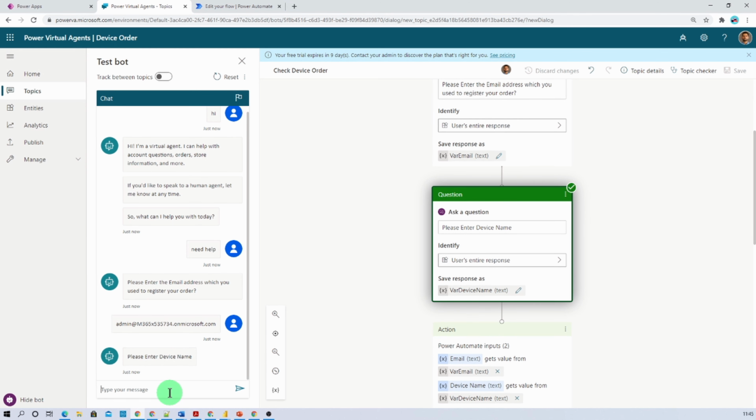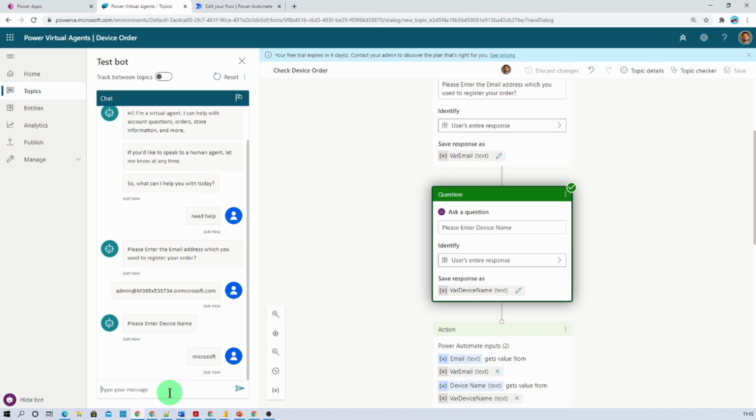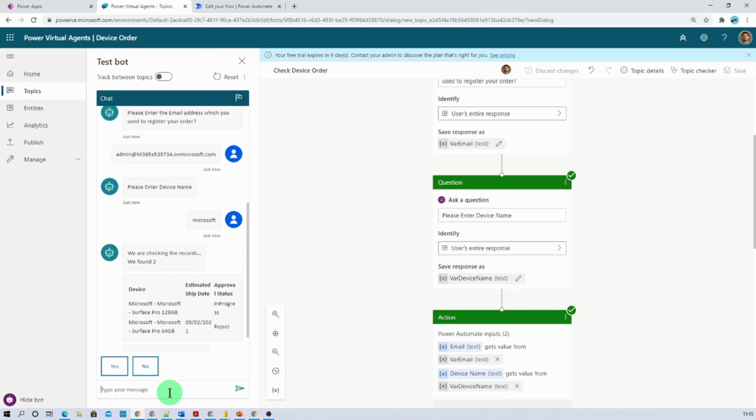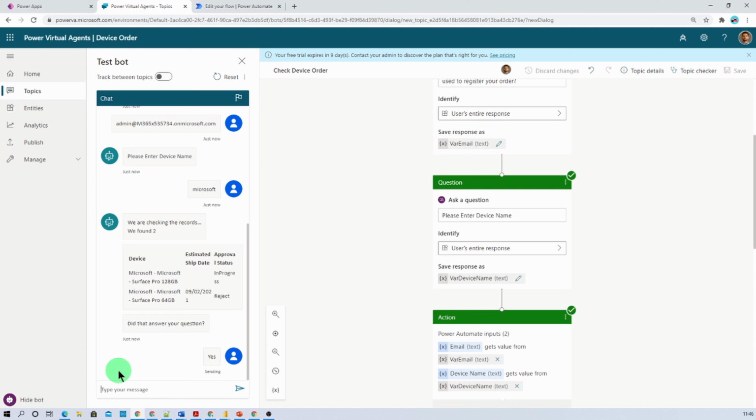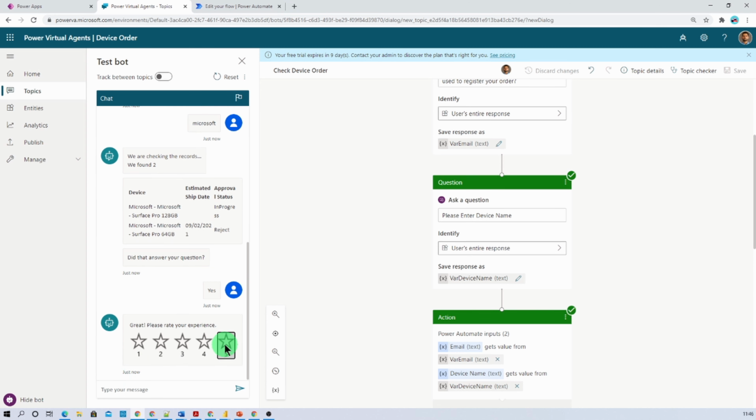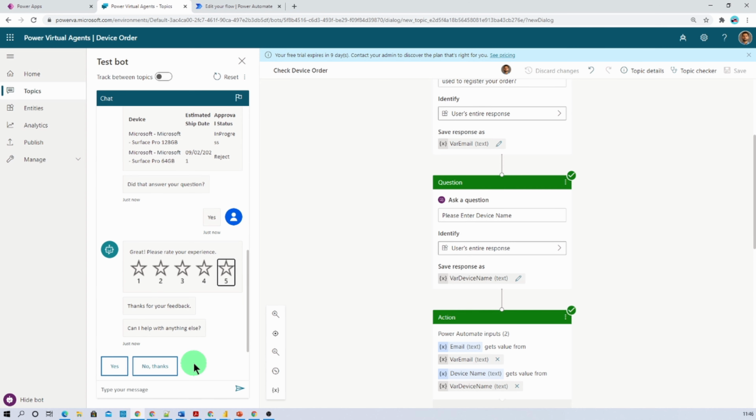Now we need to provide the product name, that is Microsoft. So it will find all the records which contain Microsoft as product, that is ordered by this user. So here you can see that it is showing two records with its estimated ship date and approval status, right? Did that answer your question? Yes. And now rate the experience as 5, right? So this is how we can easily create our chatbot with Power Virtual Agent.